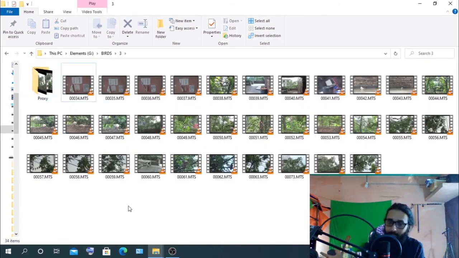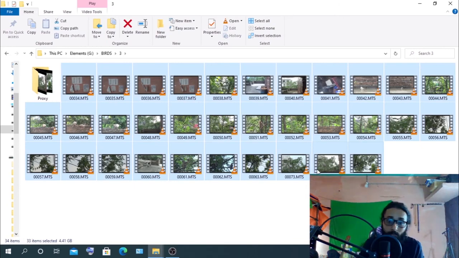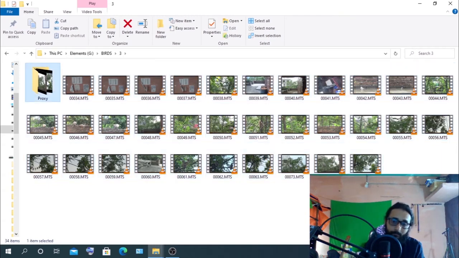Now for editing your video, you will be using your high quality footage as your source footage. Just import this footage as your source footage, and it will be imported in the timeline. From your program, you can link the proxy files of this footage. The proxy files are here. Just be careful that you don't import these proxy files as your source footage.